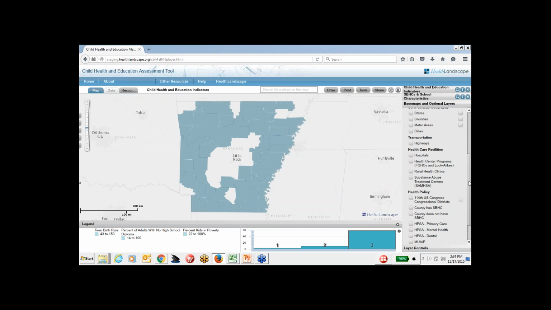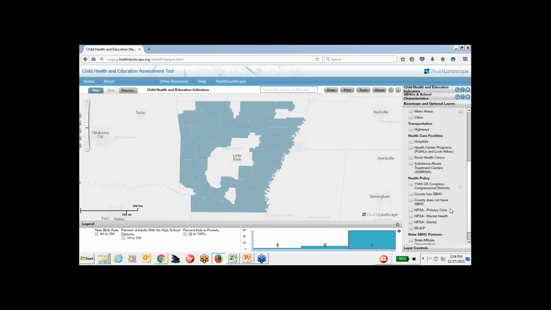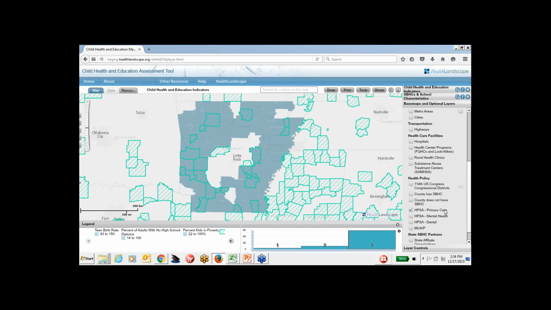I'm going to go to my base map and optional layer because I want to know what areas meet the criteria for being medically underserved areas and where there might be a shortage of primary care providers. So when I click on the HPSAs for primary care, I see that there are definitely some counties and areas across Arkansas where there's few primary care providers relative to the population. So it seems particularly common across southern Arkansas.